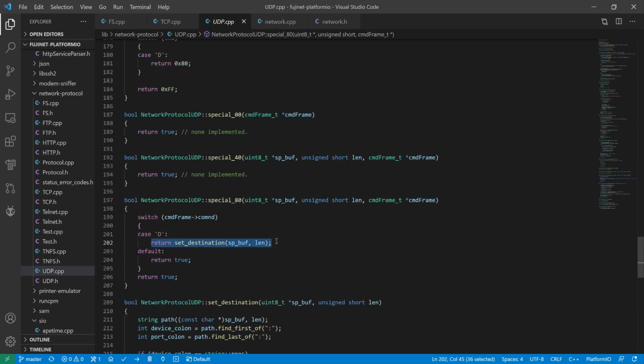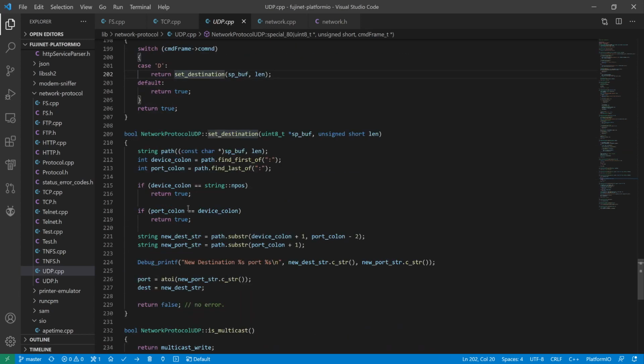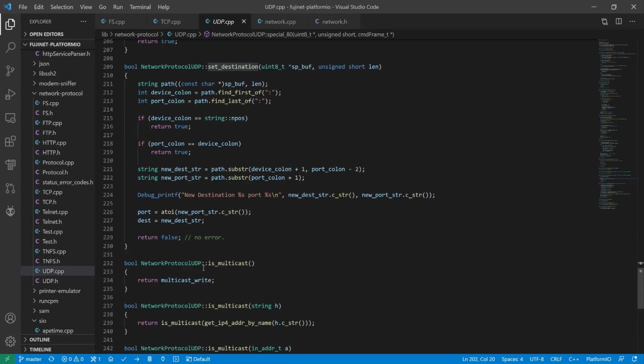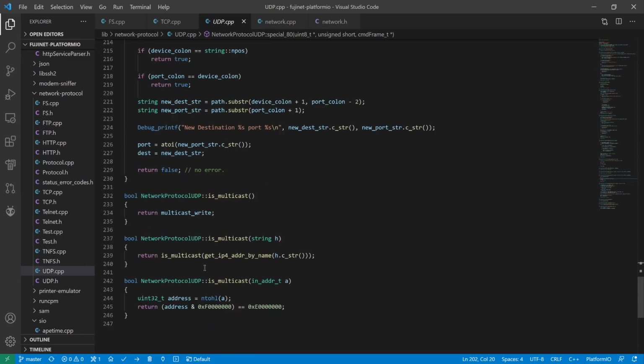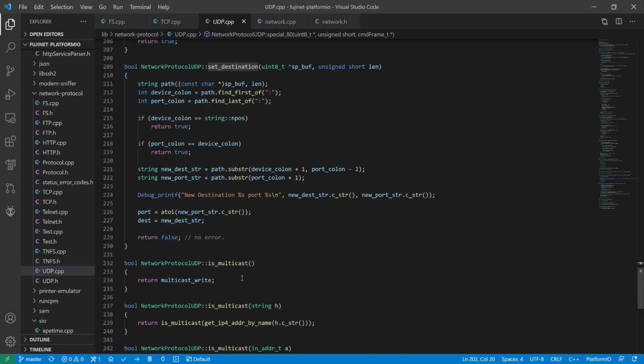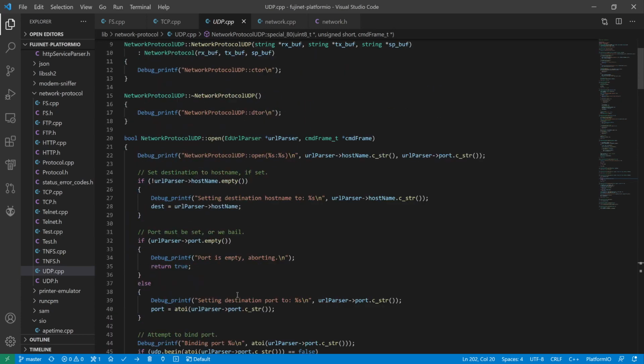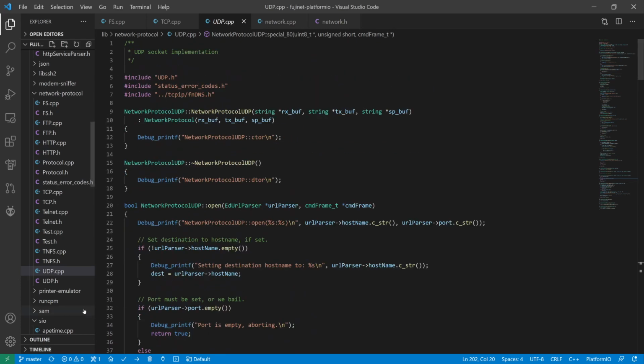The only special command that's actually implemented here is D, so that you can explicitly set a destination host. I have some bits and pieces in here for implementing multicast, but we need to do a lot more work to really test this out and make sure that it works well.